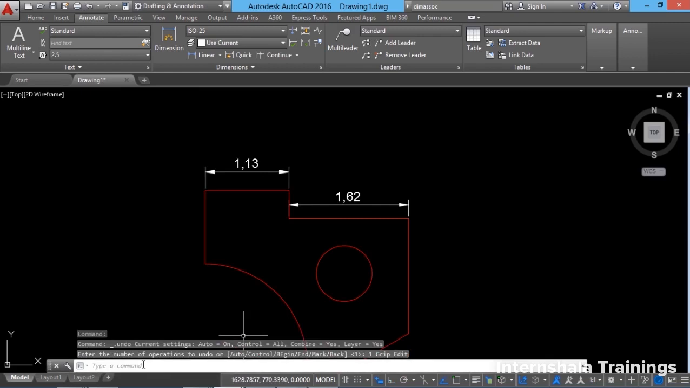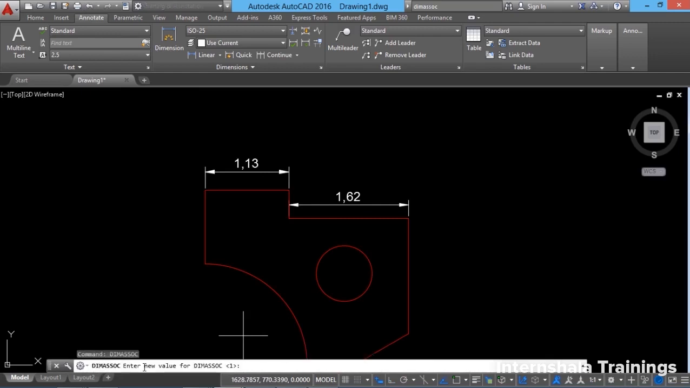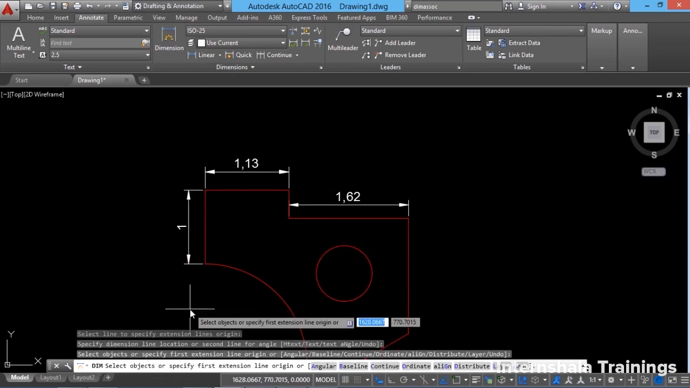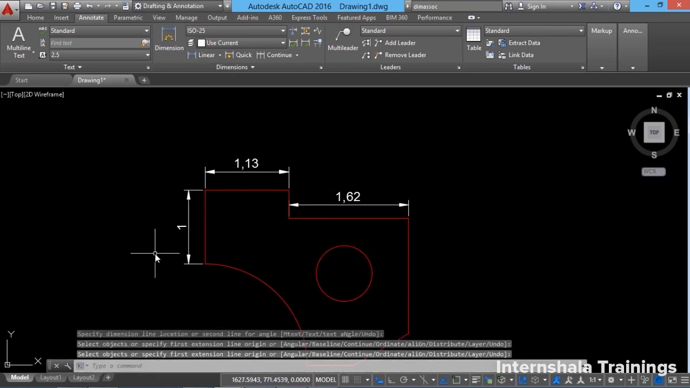Next, I'll go to dim_assoc variable once again. Now this time I'll give the value 0. Now I'll go to dimension command. I'll just click on this geometry and I'll drag to place the dimension line here. I'll just give enter to exit this command.